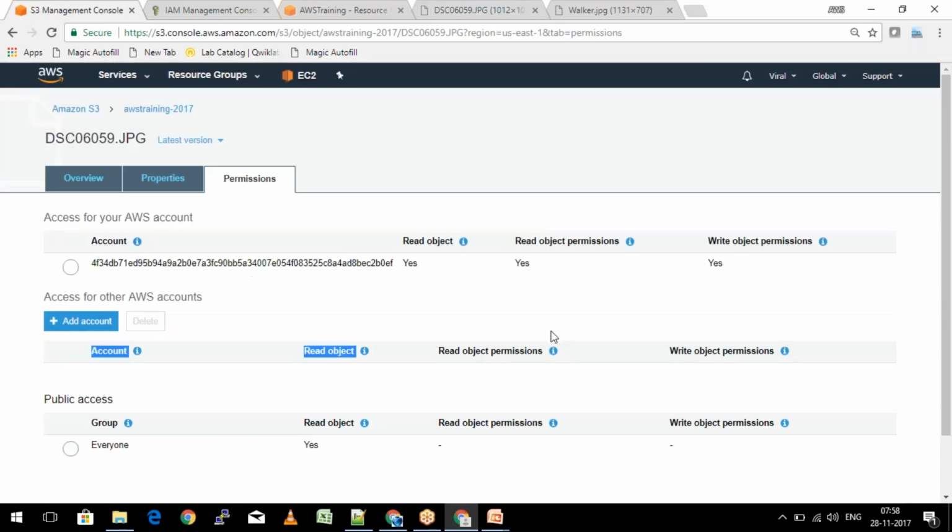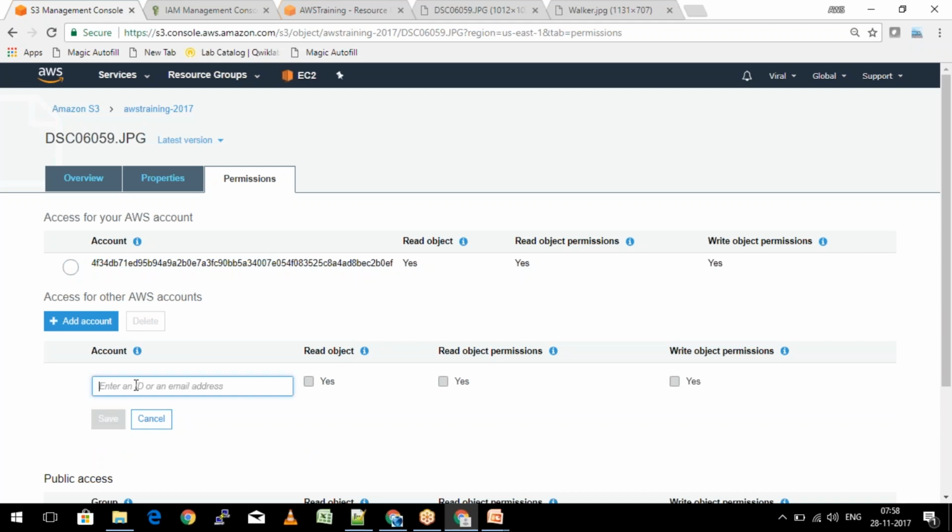And here we also have something called read object permissions and write object permissions, right? So this is nothing but, let's say if I go ahead and add one more AWS account here, let's say it is an AWS account of one of yours. I'll enter some random number. Now if I say read object, you will only be able to read the object.